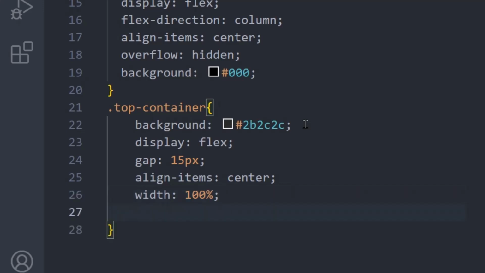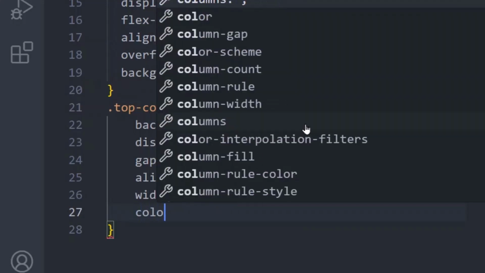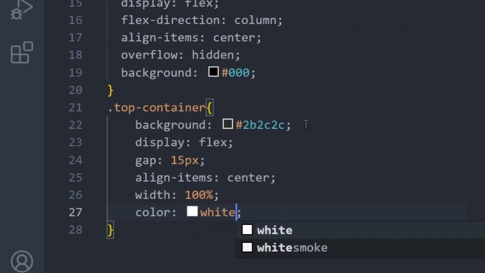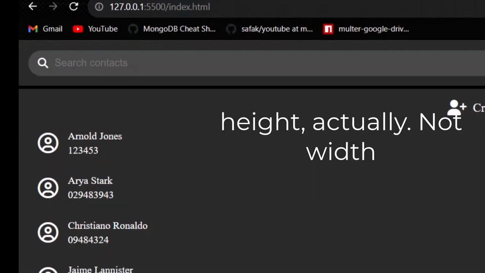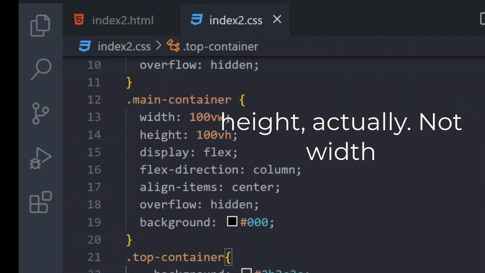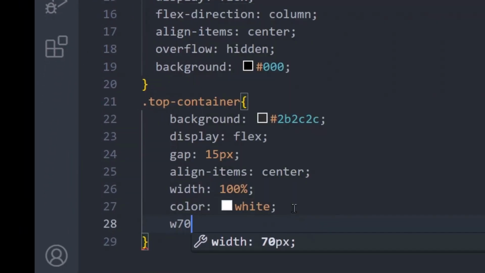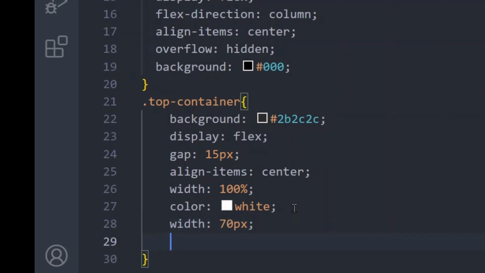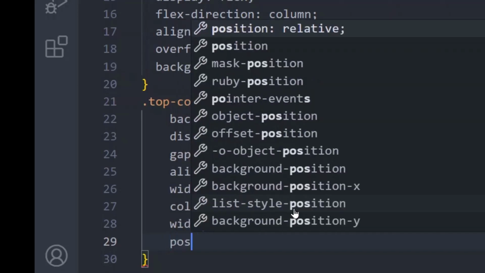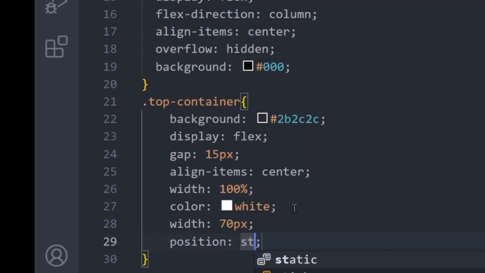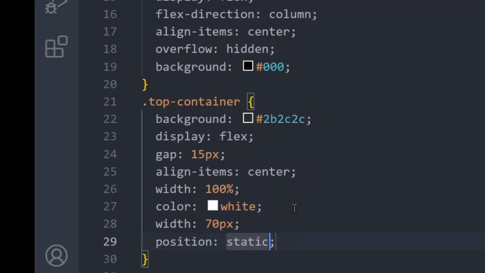Then the next thing is that I want the colors of the elements inside of the top container to be white, so I'll set color to white. Then also I want it to have a height of 70 pixels. As you can see here, the height is 70 pixels. So let me come here and set height of 70 pixels, and because I don't want it to scroll along, I'll set the position to static. Like this. Now let me save.